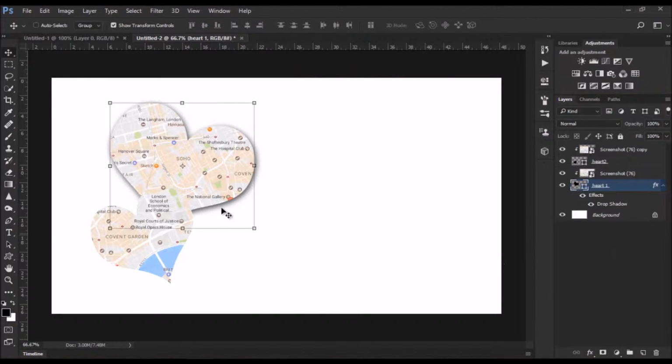Now I want to duplicate this effect, this layer style, into the other heart. So what I'm going to do is hold the Alt key, option on Mac, and right here where the FX is, I'm just going to click and drag, still holding the Alt key, and I'm going to drag it into the heart 2.